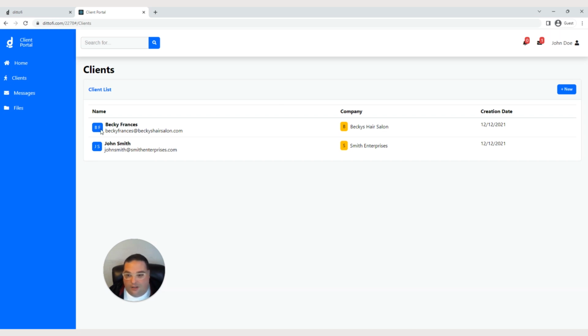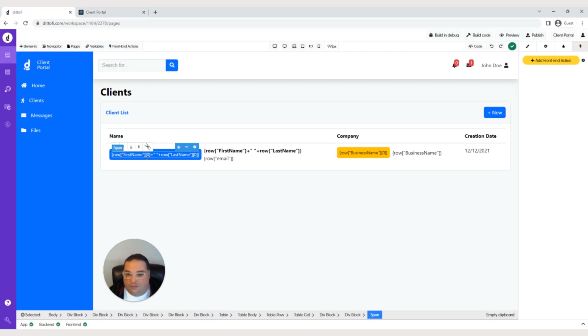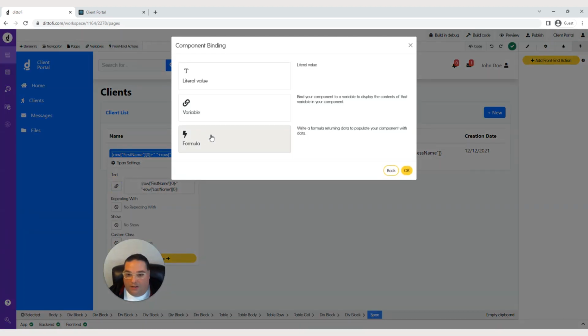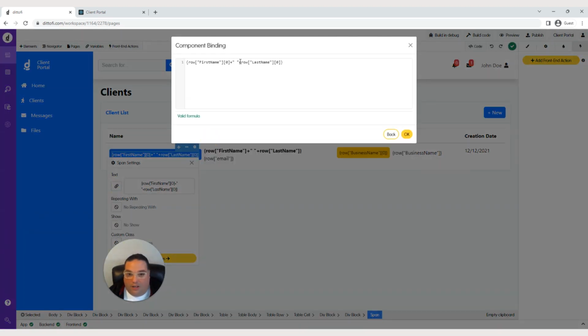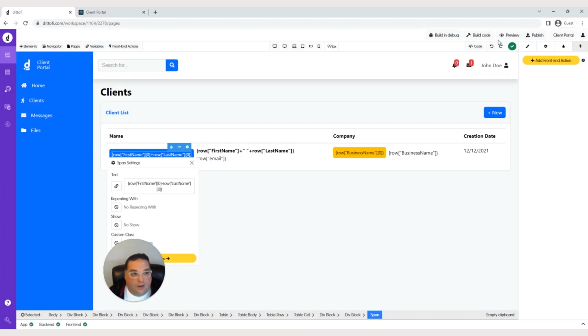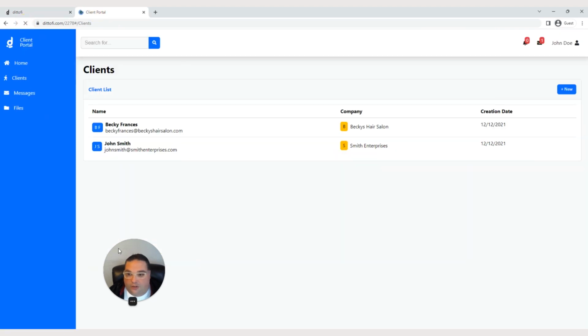Now, you'll notice here that this looks really weird because we have a space in here. So let's go back and fix that. We'll click on the gear icon, go back into settings, go to our formula, and we can actually get rid of this first plus quote space and hit OK. Let's rebuild our code. And then let's go back and refresh the page. And that looks much better. So now we have our clients page done. All we need to do now is make this button actually add a new client for us. So we'll go over how to do that in our next video.